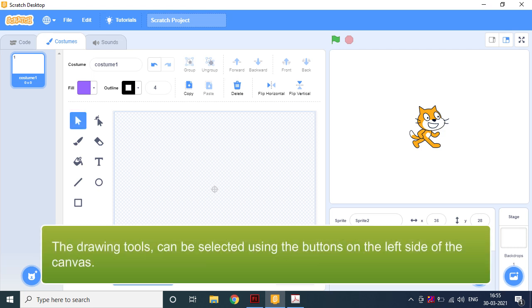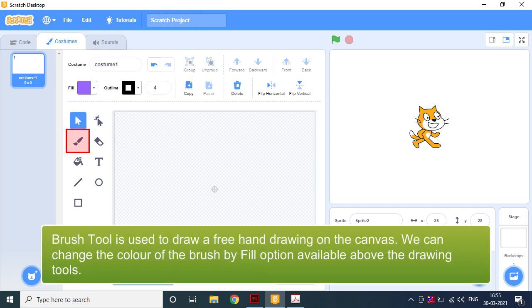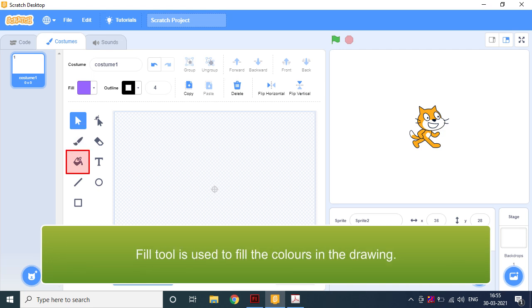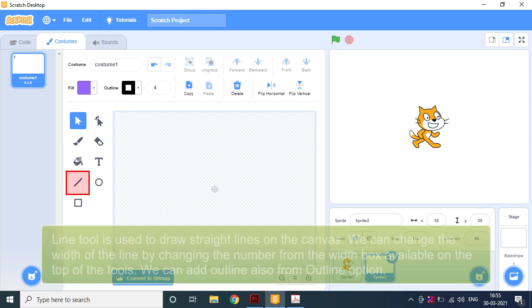The drawing tools can be selected using the buttons on the left side of the canvas. Brush tool is used to draw a freehand drawing on the canvas. We can change the color of the brush by the Fill option available above the drawing tools. Fill tool is used to fill the colors in the drawing.